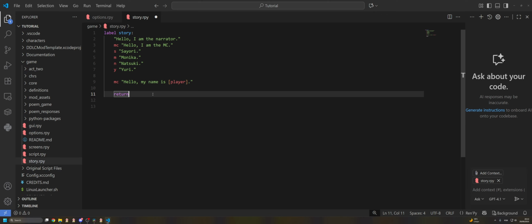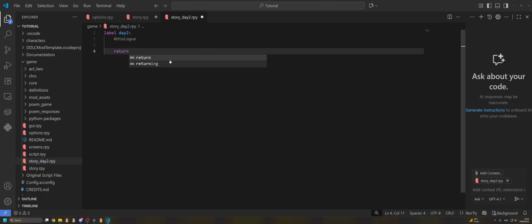I'm going to just call it day 2. And inside this label, again, I would have some dialogue, etc. and a return. And this will be the code for the second day of my mod. This is how I do it. I put all of the labels for the same day of my mod in separate files, so it's all organized like that. Again, you can organize it any way you want, as long as it makes sense to you, but these are essentially your two options.